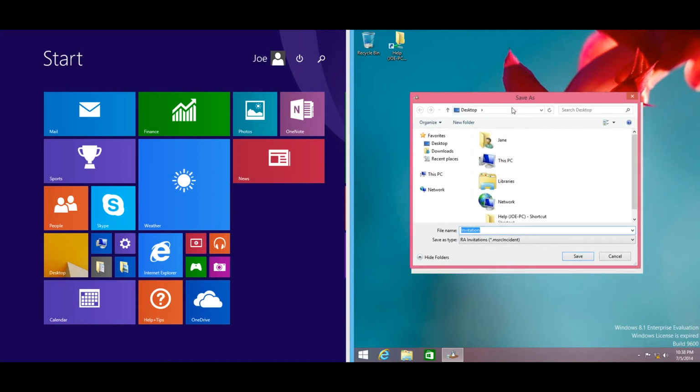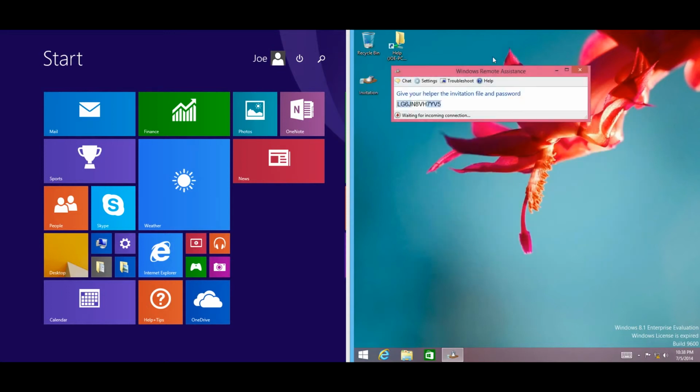This is going to ask you where you would like to place that file. I'm going to save it on the desktop and leave the file name as invitation. At this point, Jane does not want to close this box that just popped up with a password. She's going to have to give that password to Joe. She's also going to have to give Joe this invitation file that we saved on the desktop.